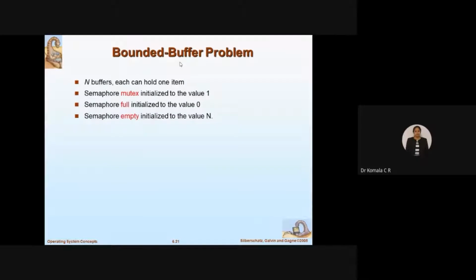So coming to the first one, the bounded buffer problem. Let us see what it is. Buffer means what? We are going to store the data as temporary storage, right? So I will go for n buffers, each can hold one item. I have n sets of data to be saved temporarily. I'll save data set 1 in buffer 1, data set 2 in buffer 2, and so on. So I have n items in n buffers.